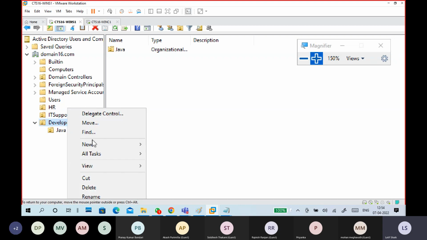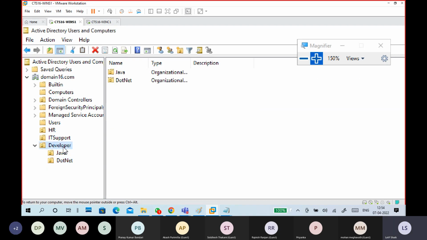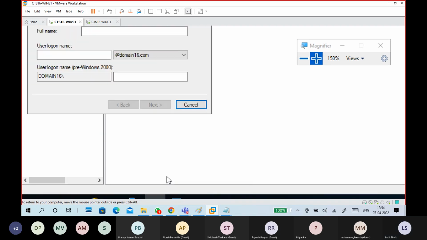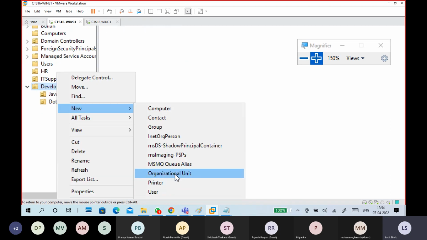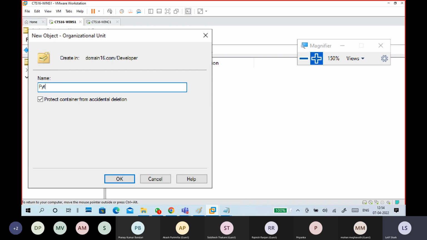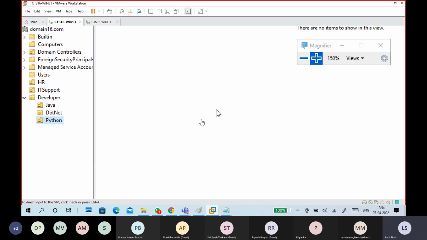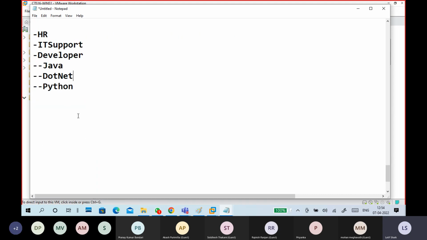Again under developer, I want to create another sub OU, .NET. Under developer, I want to create Python, new organizational unit. Now I created the OUs. OU creation is done. Okay, so these are the OUs. Now guys, understand how to create an OU and sub OUs.